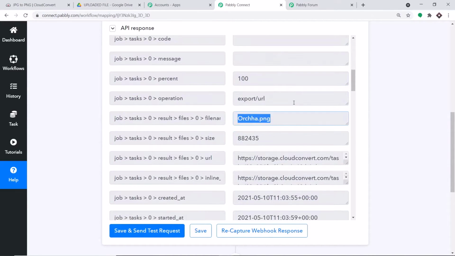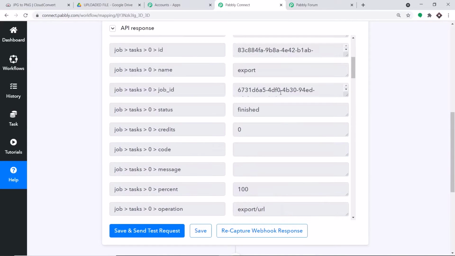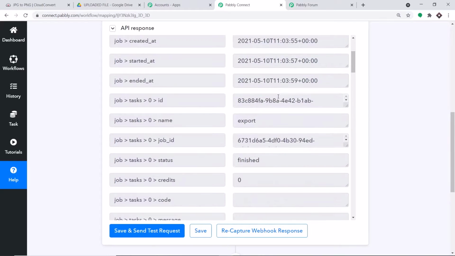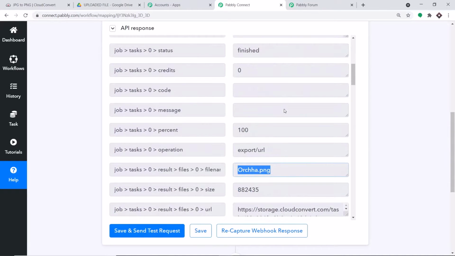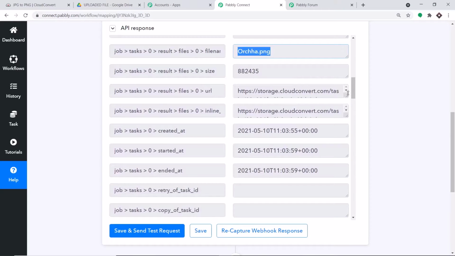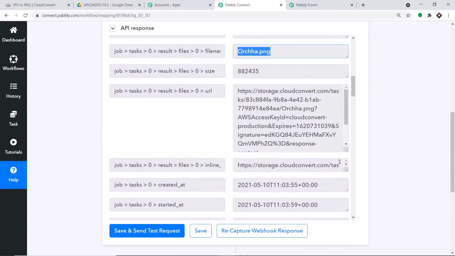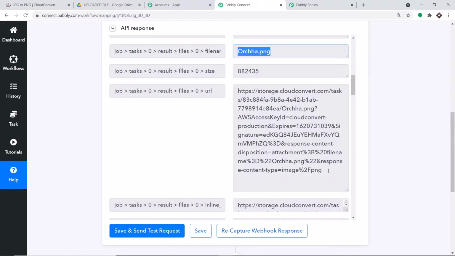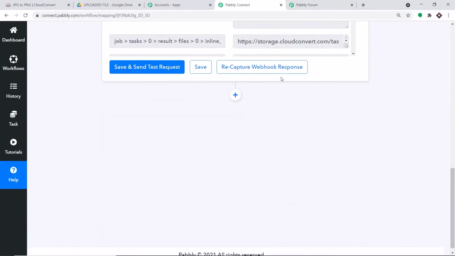Excellent. Now, where is our URL? Basically, we need a URL to upload it into Google Drive. So let me show you the URL. Let me scroll down. Okay, so basically this is your URL. This whole thing is your URL. So using this URL, we are going to upload a file in our Google Drive. So let me do that. Let me click on this plus button.